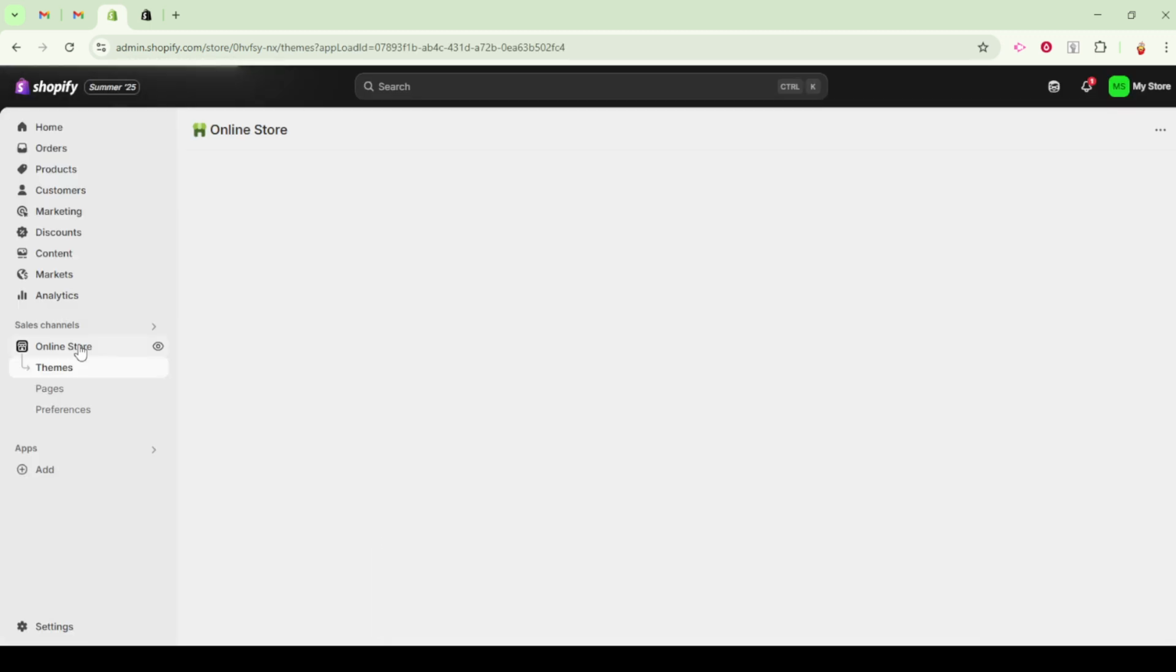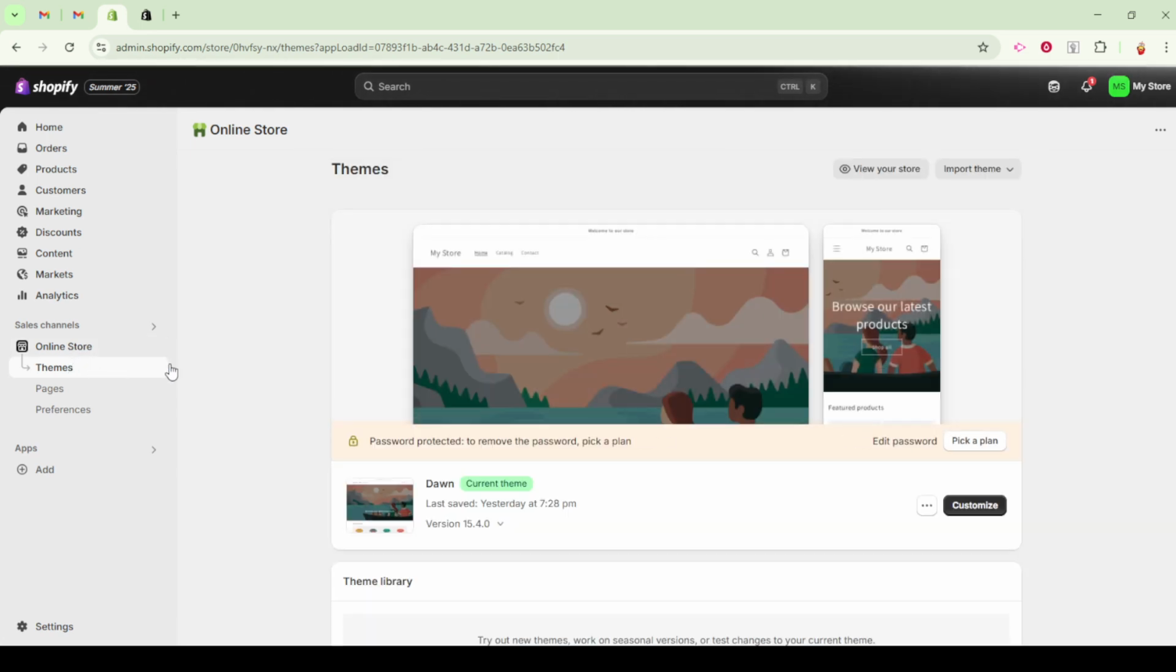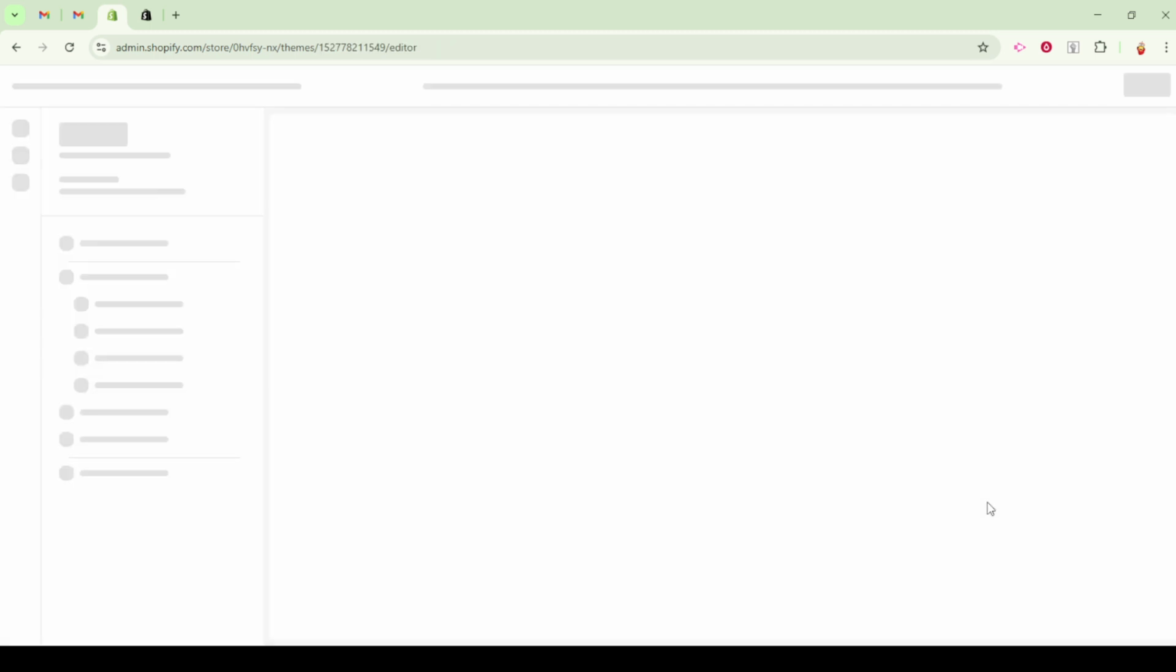Now this brings up a page where all your active and inactive themes are listed. Identify the theme you're using for your store. This is crucial because the changes need to be made to the correct theme. Once you've found it, look for a button that says Customize and click on that. This will take you to the theme editor, where you can adjust various visual and functional aspects of your online store.